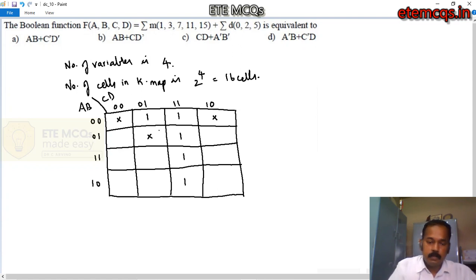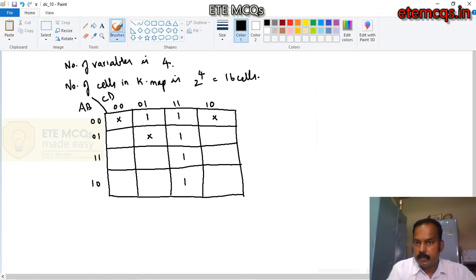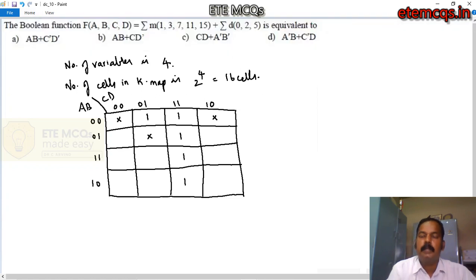Now we are supposed to perform the grouping only for the sake of covering ones. We don't have to bother about the don't care conditions, but a don't care can be used if the product term will have fewer literals. Let me perform this grouping so that this one is grouped. When I try to group, this one is also grouped. I don't have to perform a separate grouping for covering the 1 at 0011. So you get the first term.